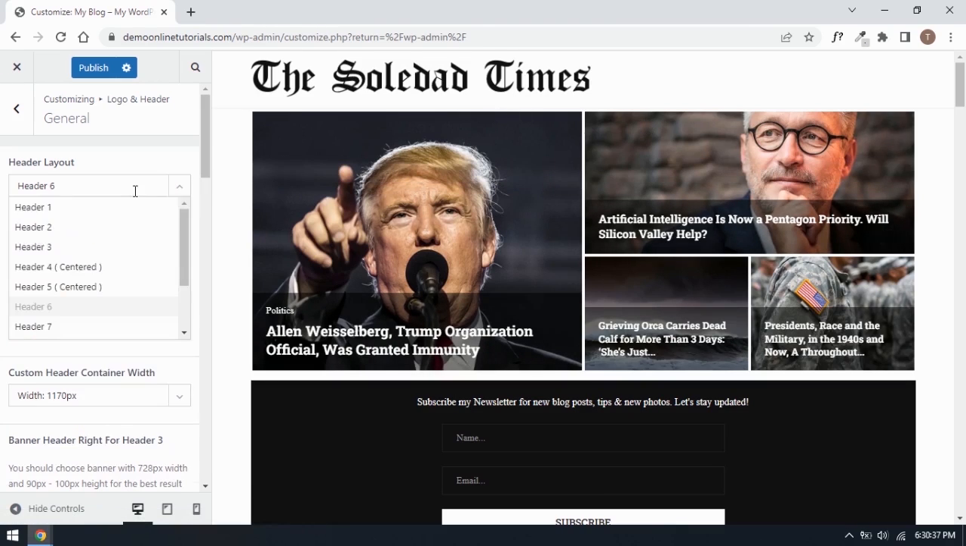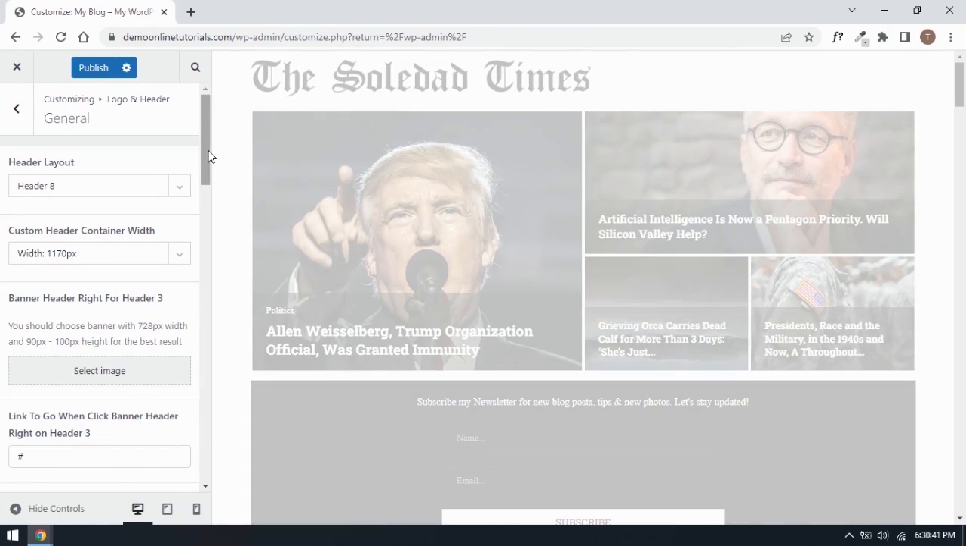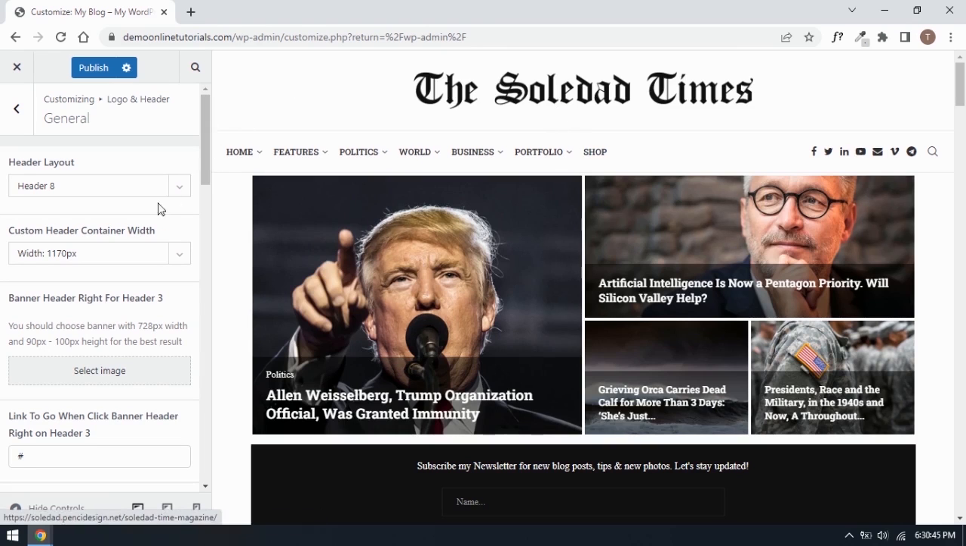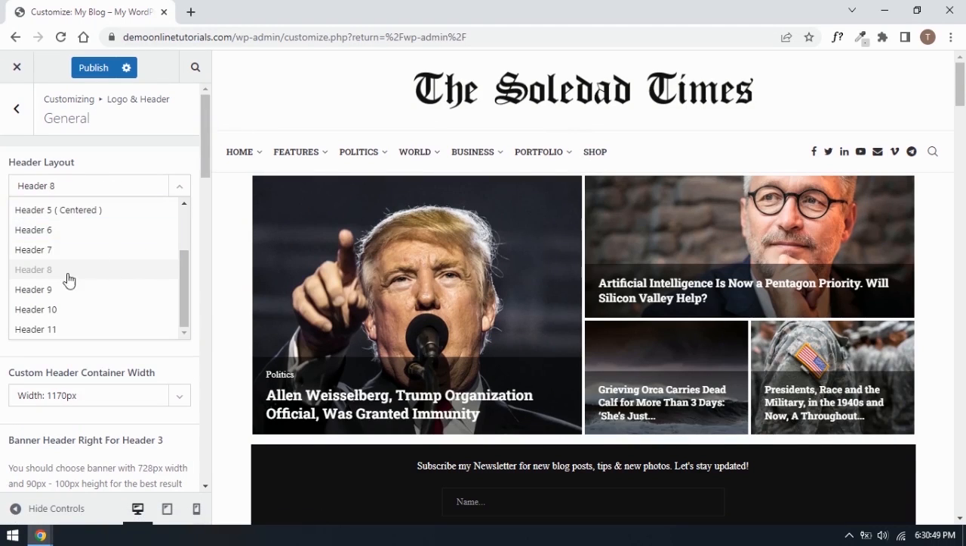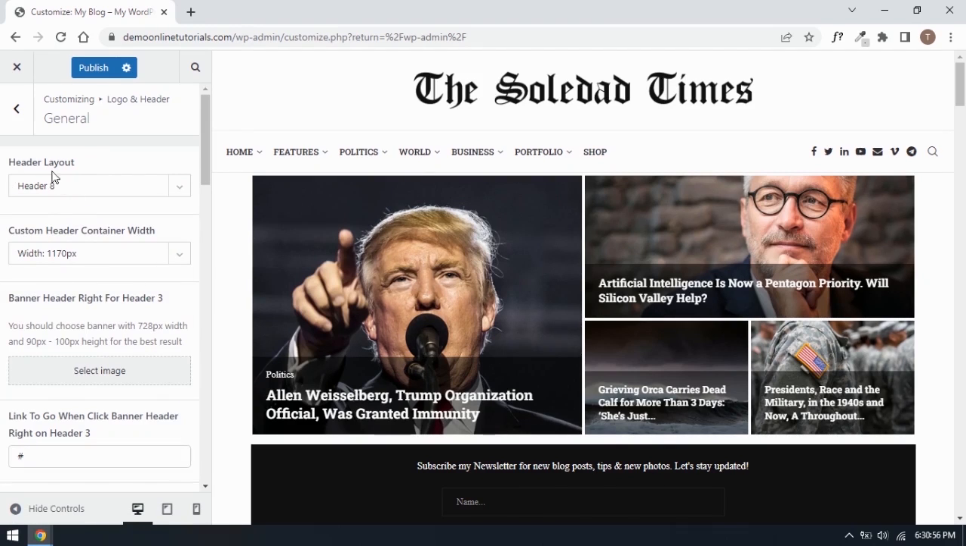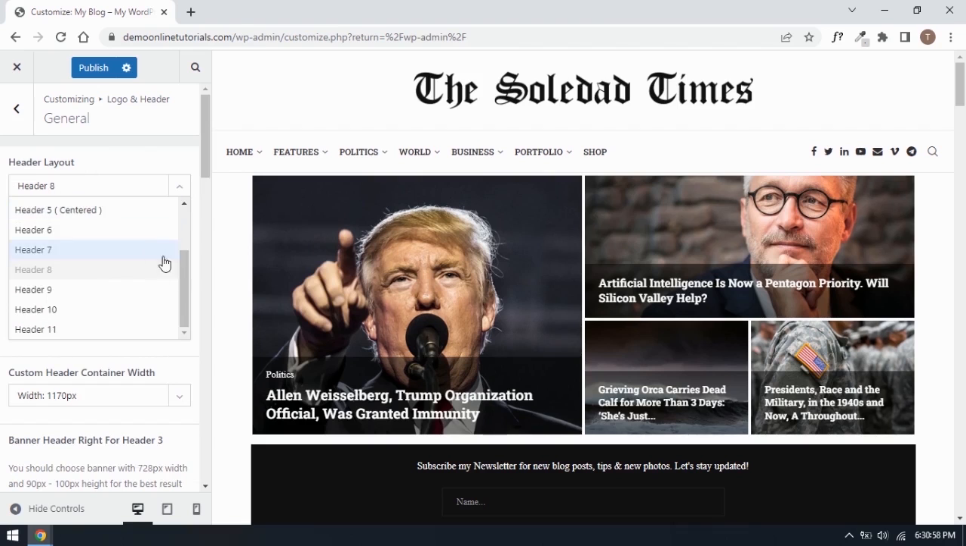Okay, or header H, right? Cool. So this is the header layout that you can choose for which item that you want, and then you see the review, and then you can apply. All right, so this is for the header layout. For now I just switch back to header 1.